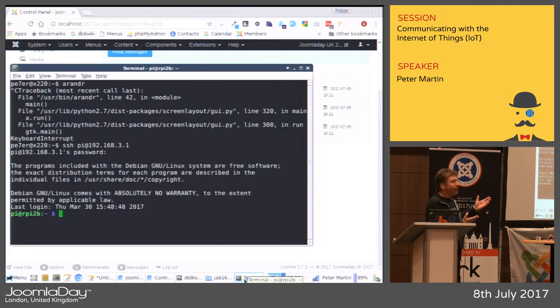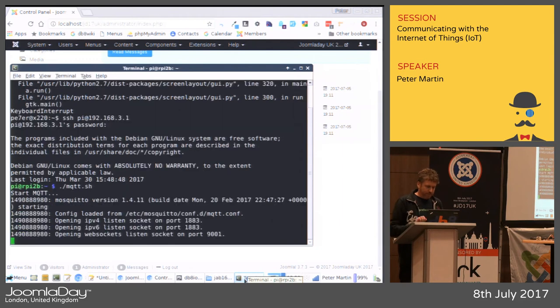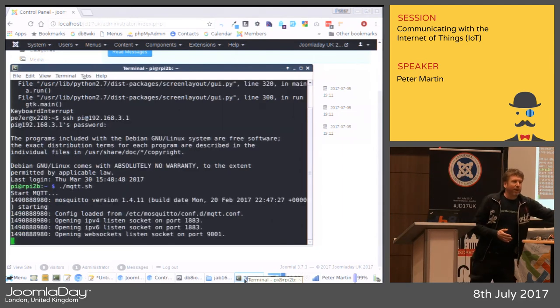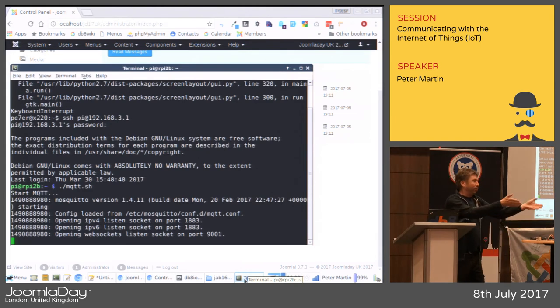So now I'm connected to my Raspberry Pi, I'm logged in, and I will start the MQTT broker. Okay, so the MQTT broker here is active, and it's just a server, and it listens to things, to devices.